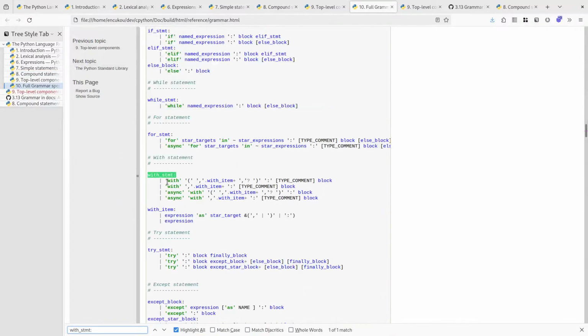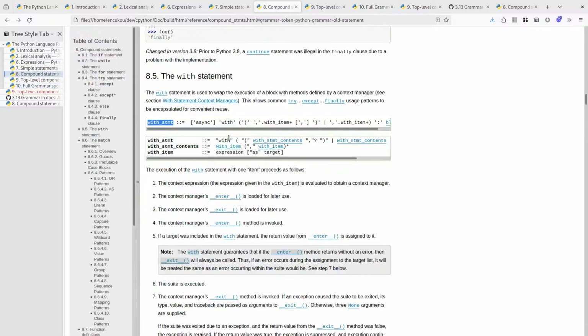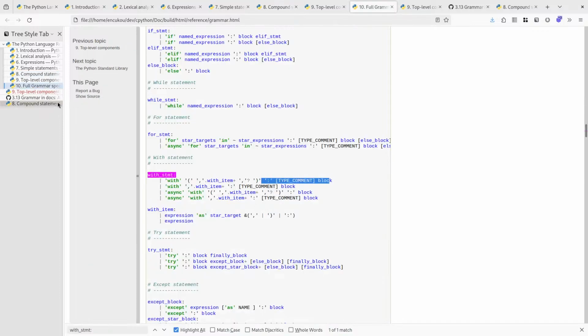Oh boy, so what does with statement look like in the grammar spec? It's with complex thing or with slightly less complex thing or the async variants above. So this is either with or async with, and then either this thing in parentheses or not in parentheses, and it's the 4 variants of that. And our simplification simplified that into an optional async and the 2 alternatives here, and kept the common end here.